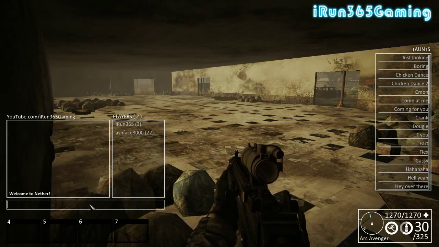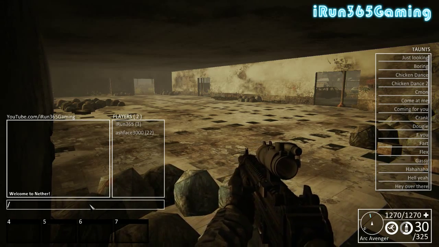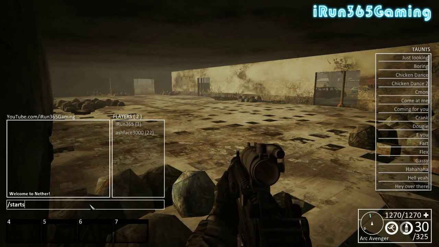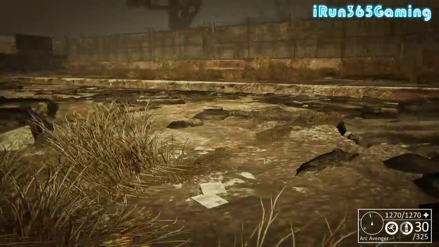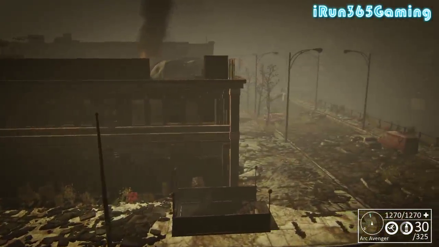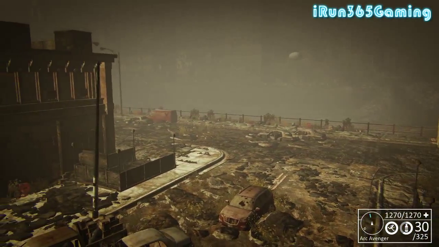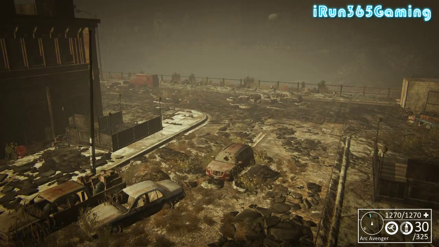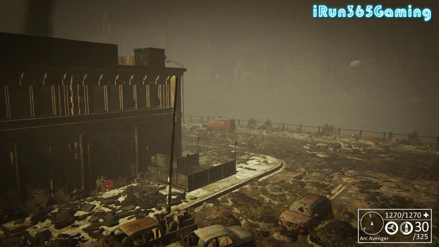But most of the time, the thing people want to do is spectate somebody. So if you hit / and just type in StartSpectating, then you're now spectating, and you can do a free roam spectating. You can move up, down, left, right. But if I simply left click my mouse button, I'll go to the next player in the queue.